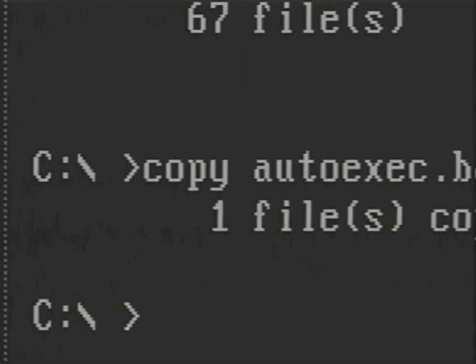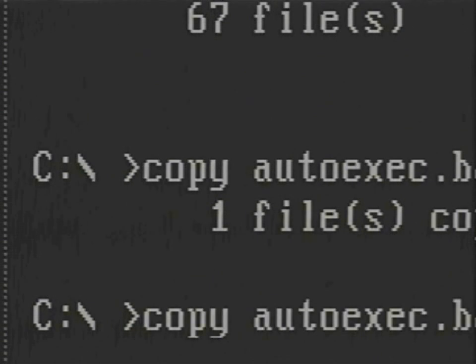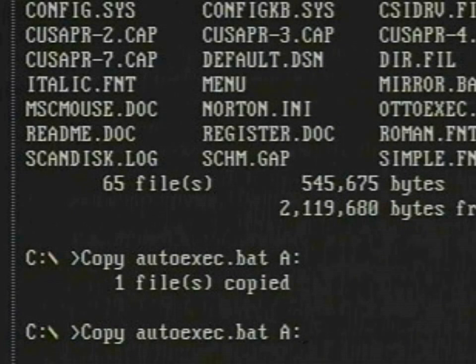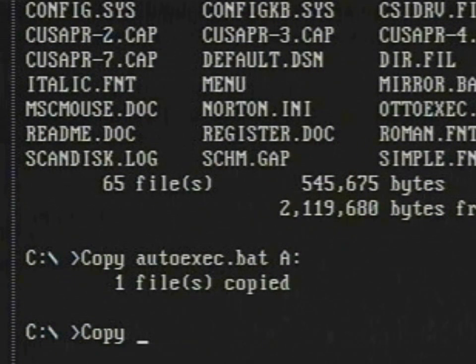Good! Now press the up arrow to recall the copy command to the prompt line. Now backspace over the drive destination and the file name AUTOEXEC.BAT. With that done, type in CONFIG.SYS, a space, an A followed by a colon. That's it. When the typing is correct, press the Enter key to copy the second file to your backup disk.